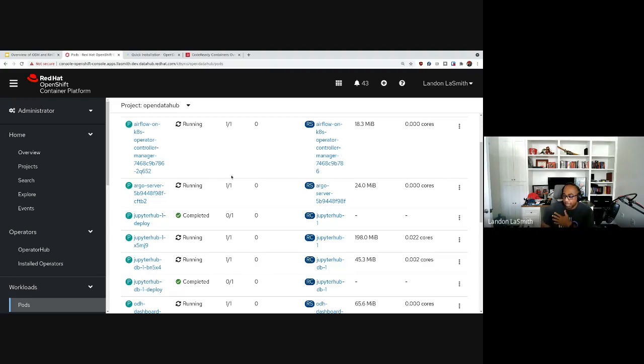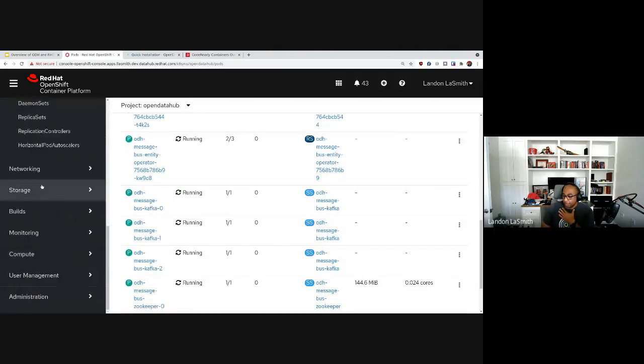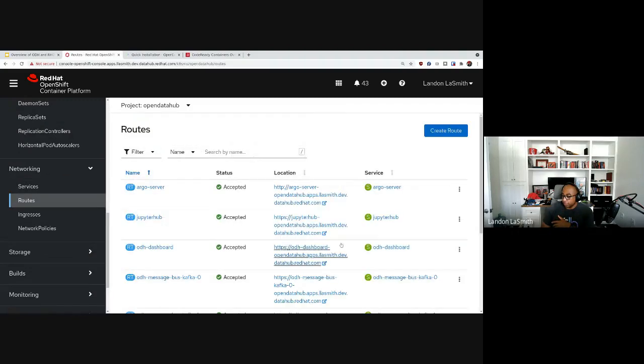So once these applications are deployed, we've developed a dashboard that will allow you to view all of the relevant objects. So whenever you deploy an object, we set up a route.